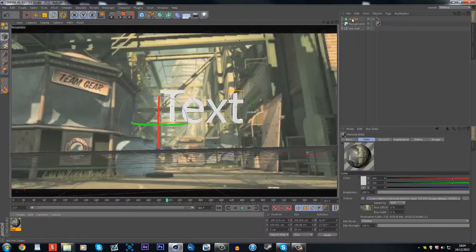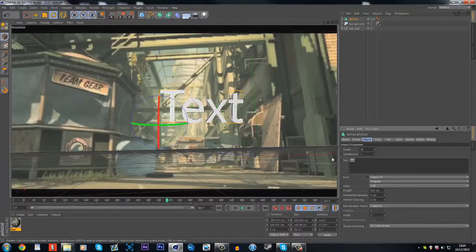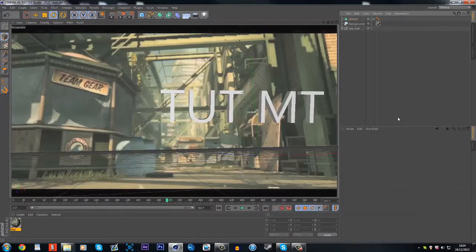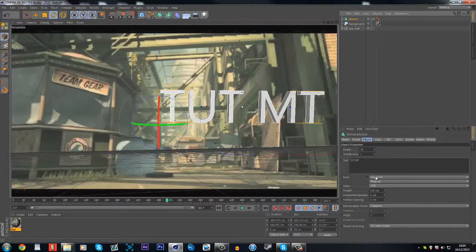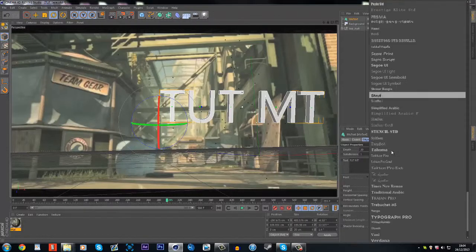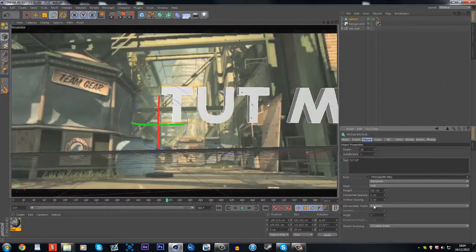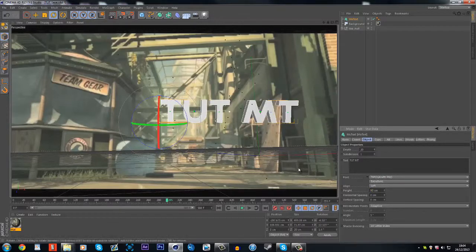Go MoText. I'm just going to put in TUP-MT. And then go ahead and change the font to whatever you like. So I'm going to use Typograph Pro. I'm going to bring this down to around 90. Bring down horizontal spacing if you do want to do that. I usually do it because I think it looks a lot cleaner.